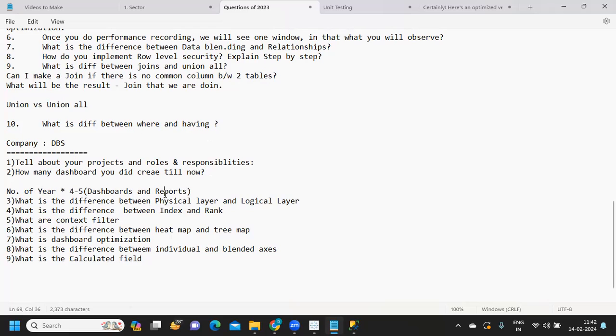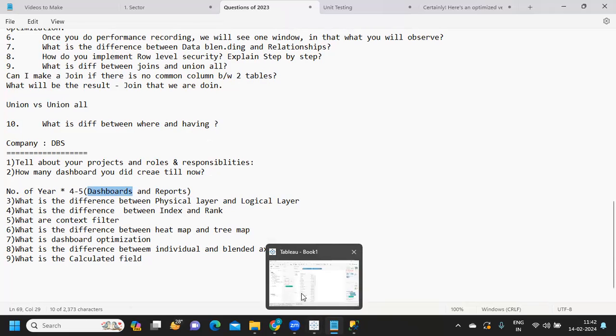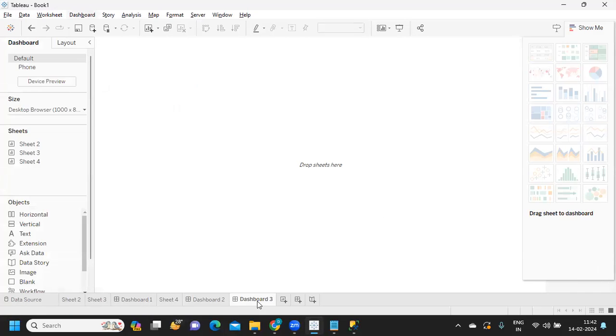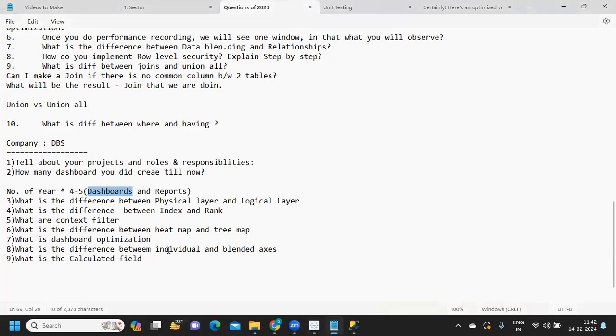Reports are always limited; dashboards are always more than the reports that you have created. Like say here, this Tableau book one is one report for me. Okay, but within this I can have a number of dashboards, right? So dashboards will always be huge in number, but reports will always be fewer in number. So that difference you need to make, or you need to ensure.